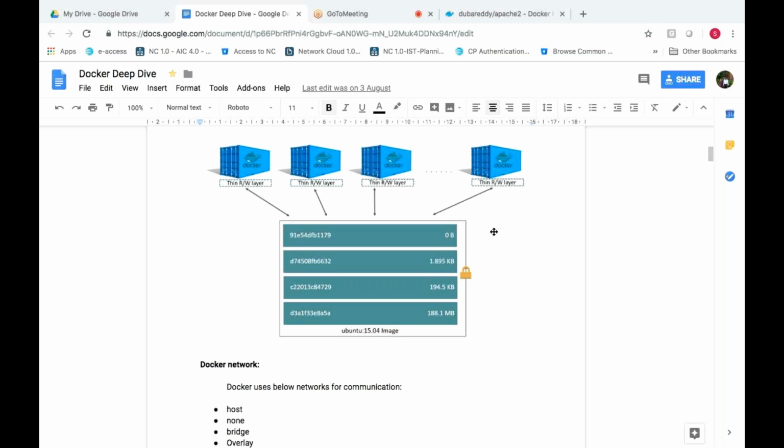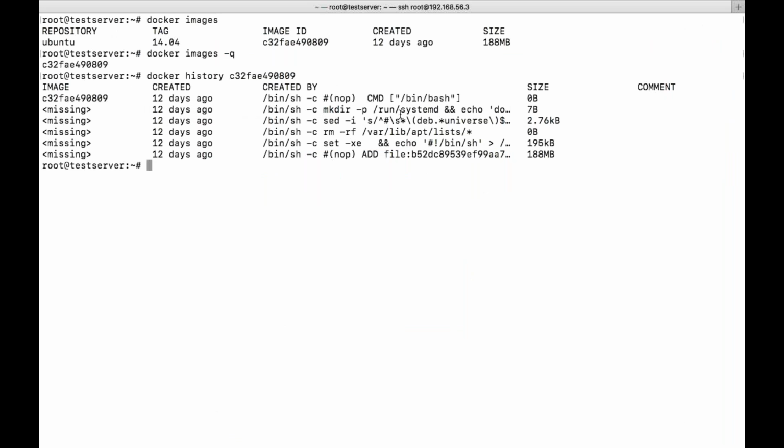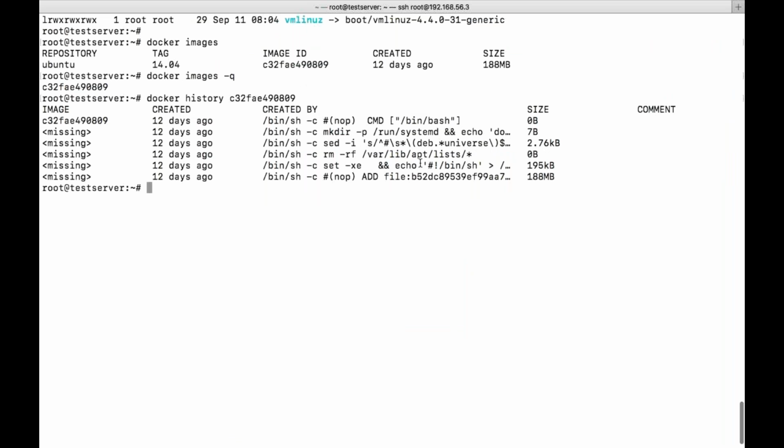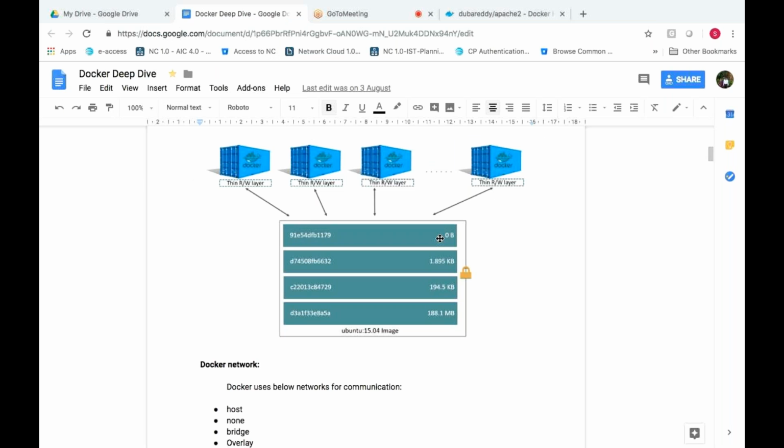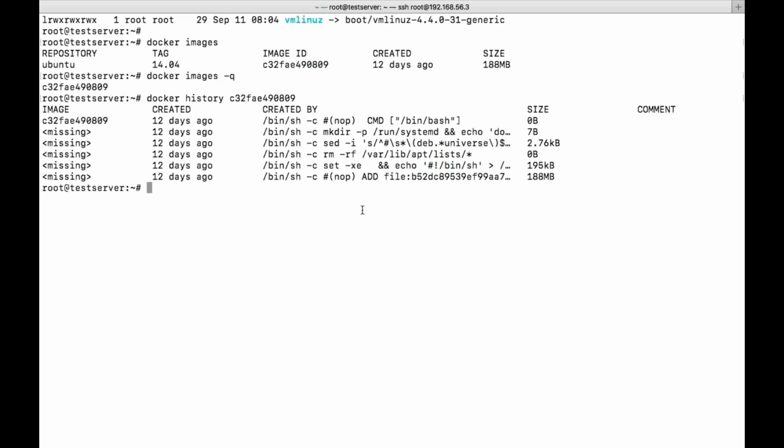So these layers are nothing but read only layers. This container layer is nothing but the read write layer. Whenever you create a container using this image, it will create a layer. That layer will be connected to your image layer. So that's how it is present now.